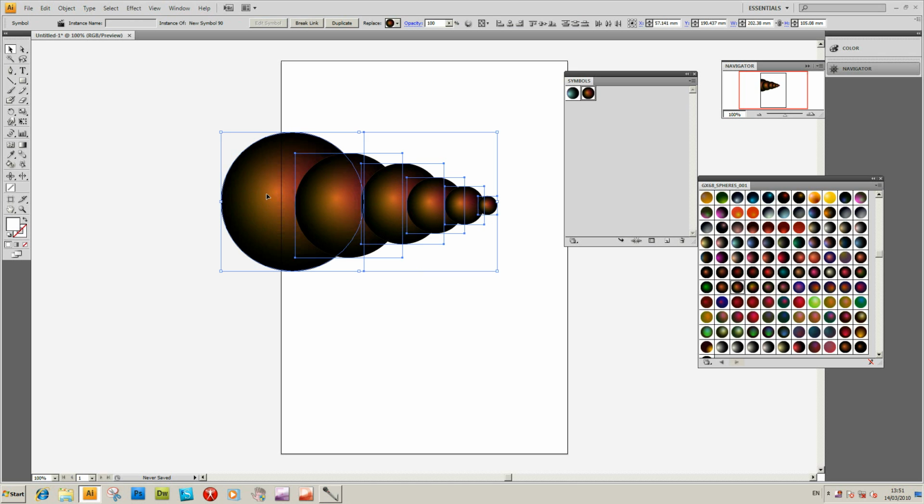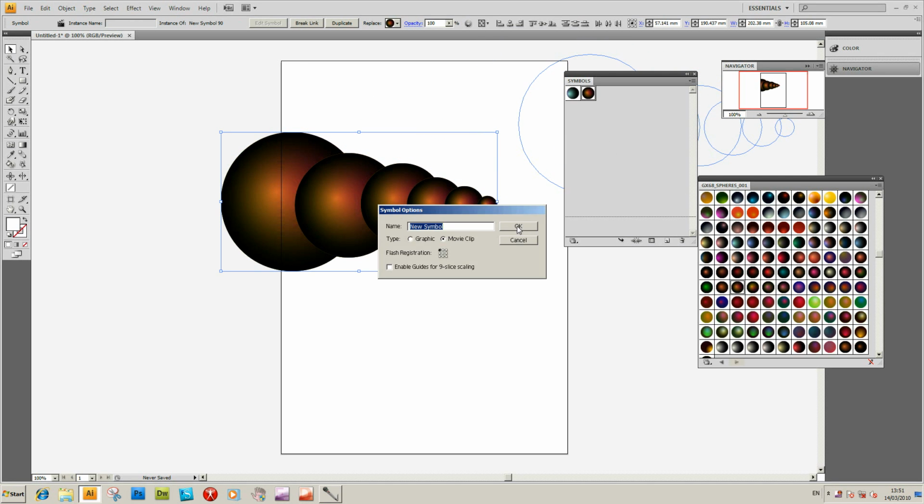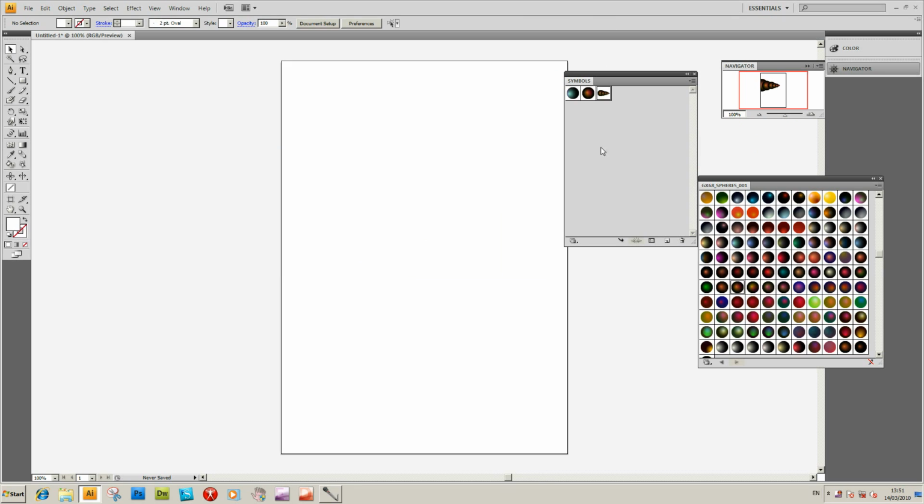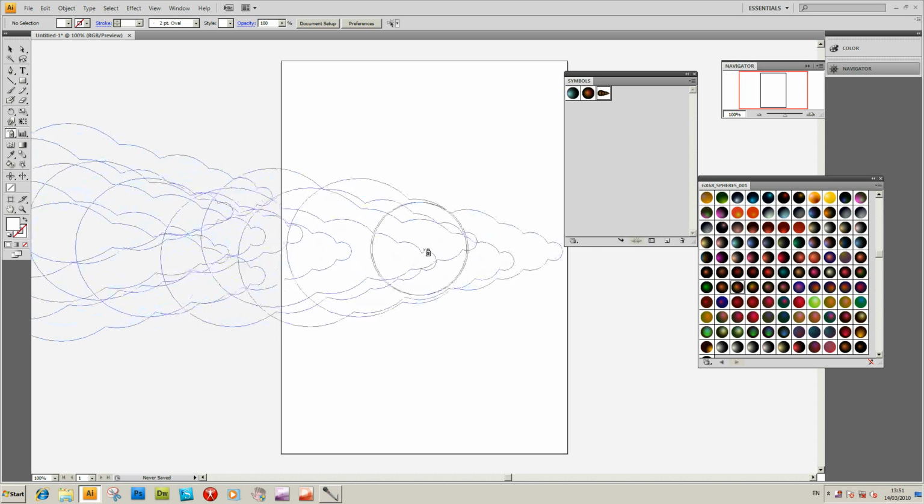Now I'm going to drag that over into symbols. So that's symbols of symbols. I'm not going to give it a name, but I'll just call it graphic. Okay. Now you can select that symbol, go to the symbol sprayer tool, which is in the toolbox of Illustrator, and just apply that symbol. So the one you've selected will be applied by the symbol sprayer tool.